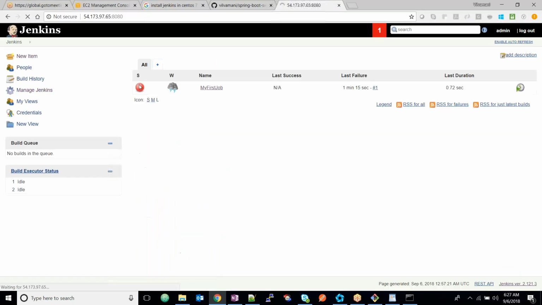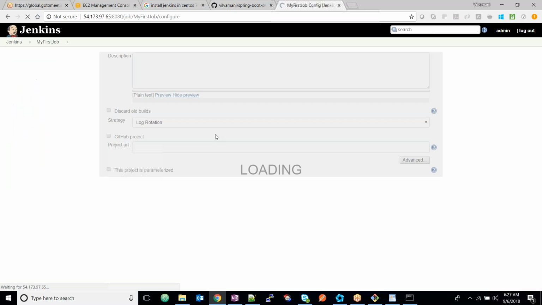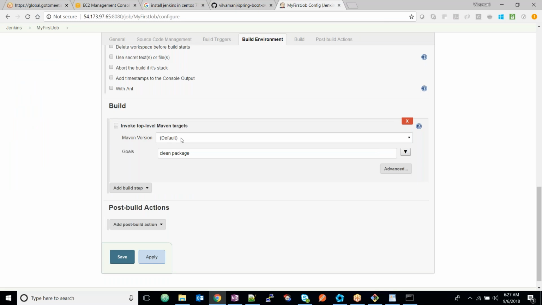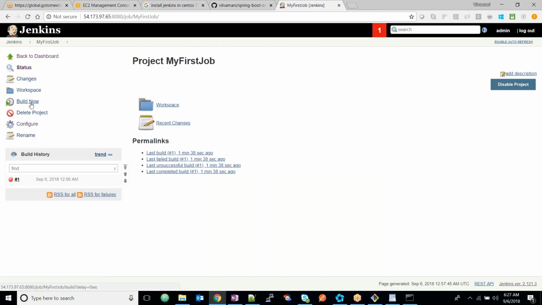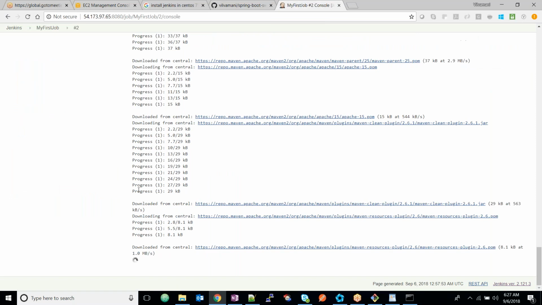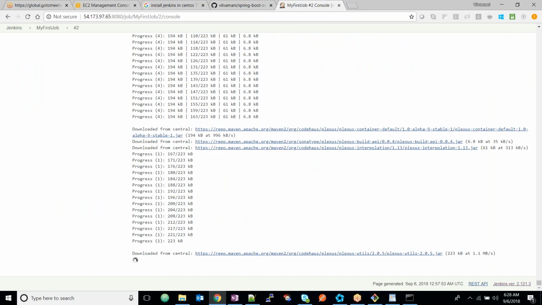Now again I'm coming to my job. The one change I have to do in my job is to select that particular Maven which I installed in my Jenkins server. If you see the Maven version here, it is default. Instead of this default, I have to select this Maven 3.5.4 so that when it is invoking, it will refer to this tool. Save and then build now. Now if you see, my installation is proceeding. It is downloading the repository from the Maven central repository. All the dependency jars it is downloading.